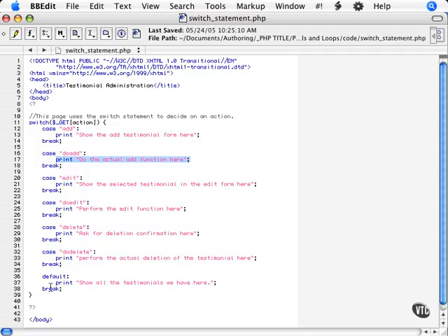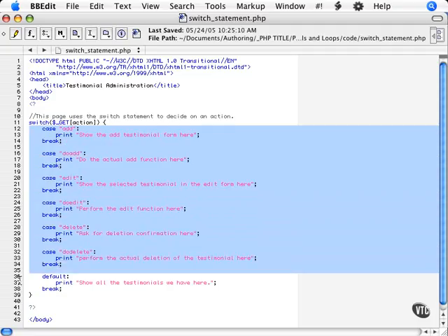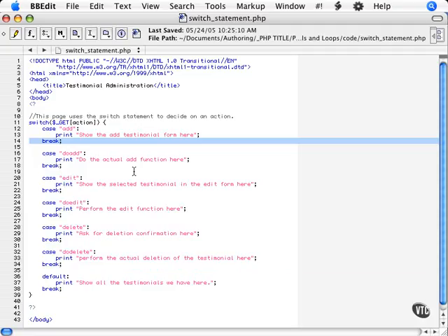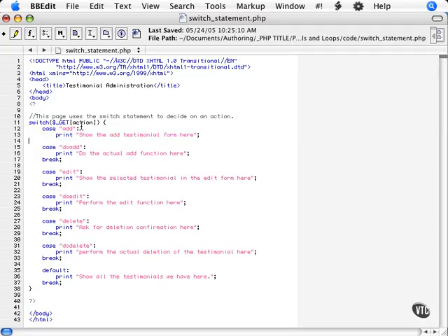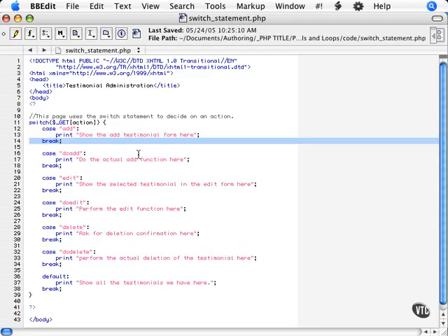Finally, at the bottom, we have our default action. The default action takes place if none of these cases were met. Now it's important to note the use of this statement here, the break statement. If there is no break after a case, the script would continue executing each line of code, ignoring case statements. So if we were to move the break after the add statement, for instance, here, and the action came as add, this code would be executed, and this code would be executed. So this case statement is ignored. If you don't want multiple cases to be executed, make sure you have that break statement in there.